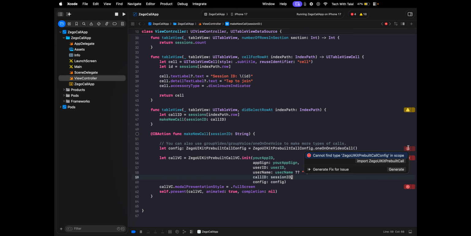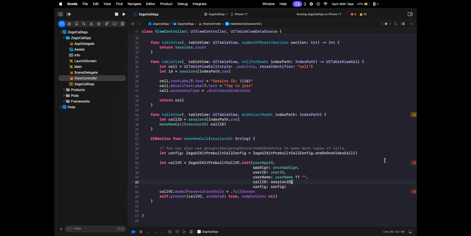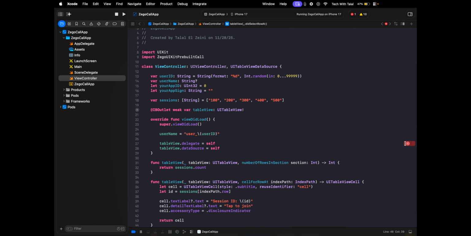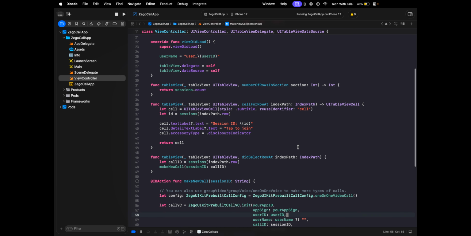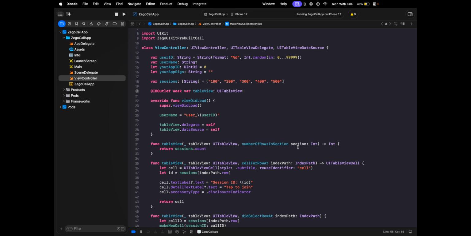This is giving us an error because we need to import this, and something is missing over here. Cool, and that's pretty much it for the code. Let's go ahead and run this app to see it in action.